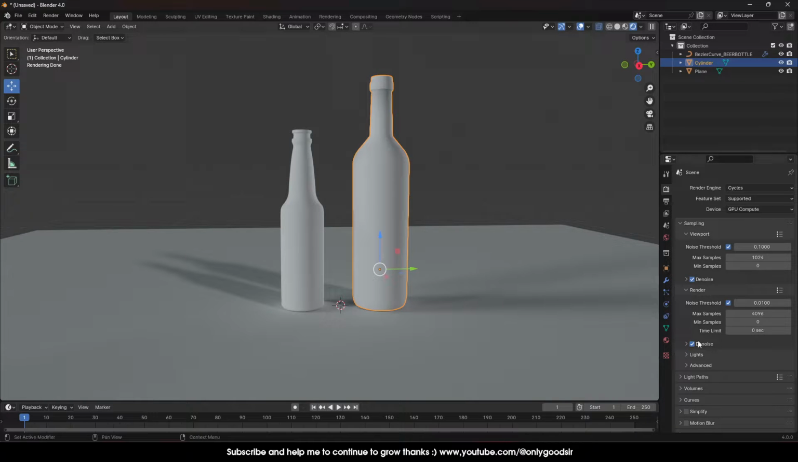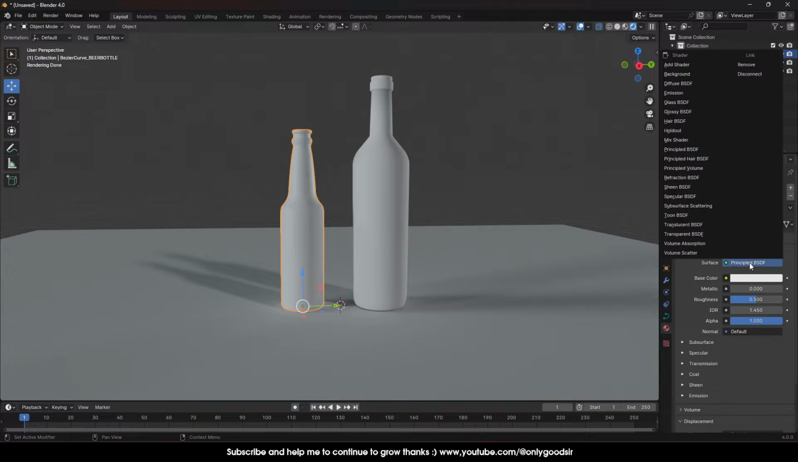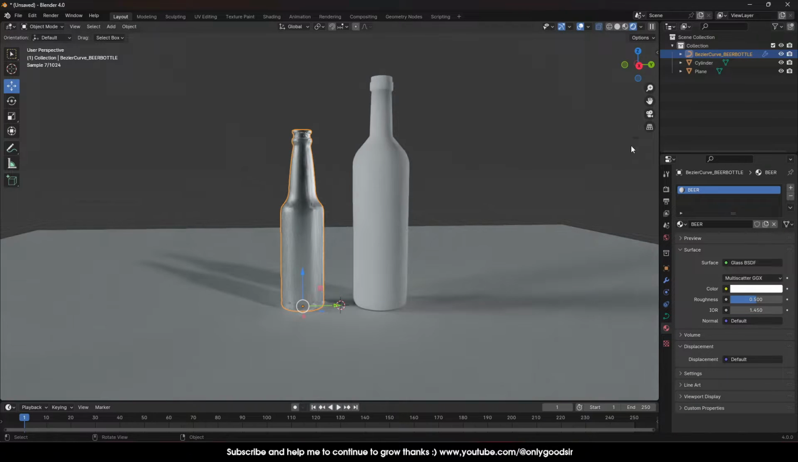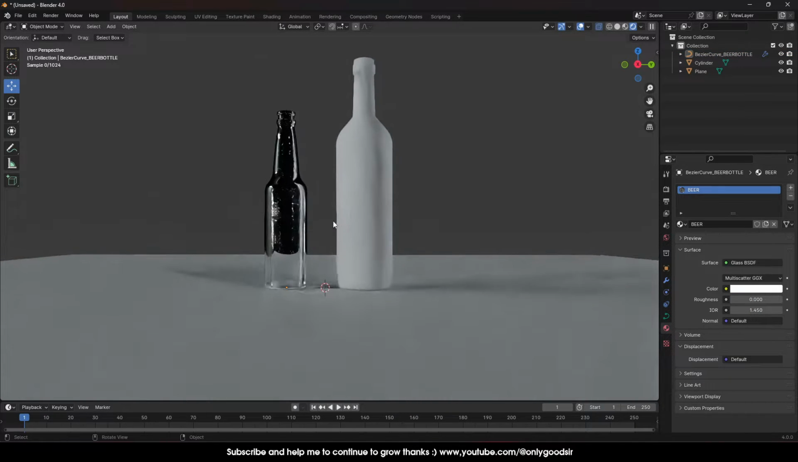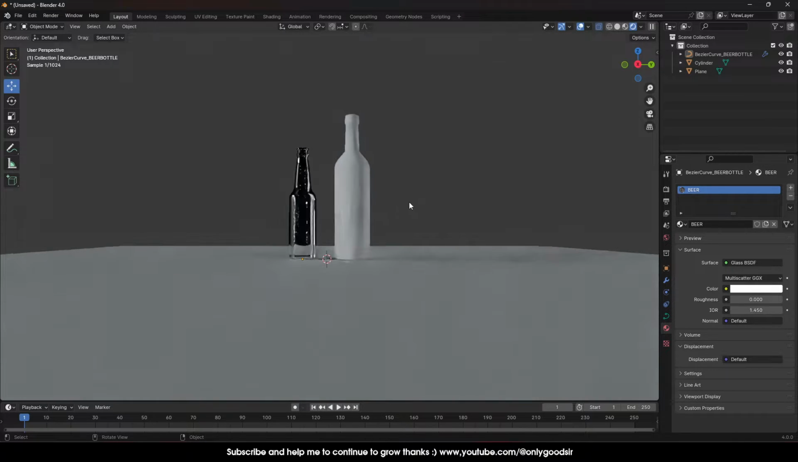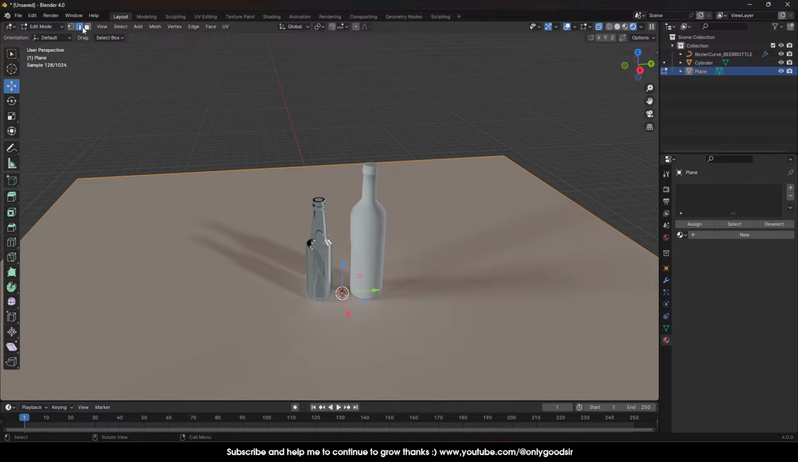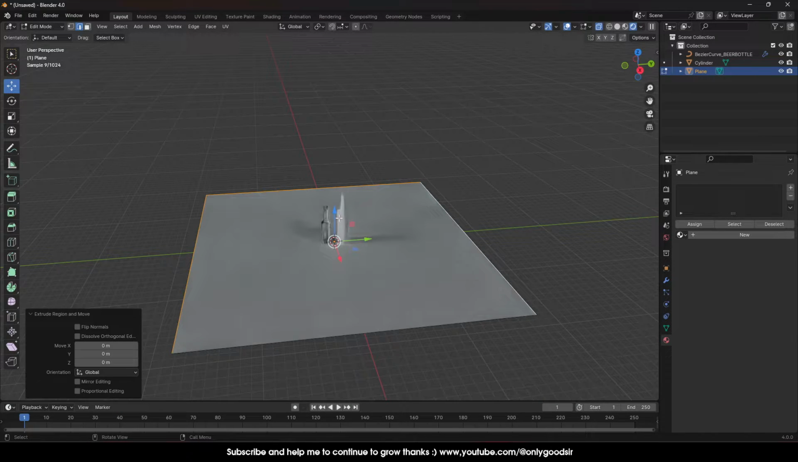Putting the material on there. So let's start with the beer bottle, new material, and then you can name it beer. And we can change that surface to glass, the BSDF. And then you can see the roughness, so we can bring the roughness down. And automatically, you get this kind of gloss look. Make it easier if we put a backdrop. So let's change our plane. Let's just extend the backdrop. So I'm going to extrude these up, E, and drag this up.